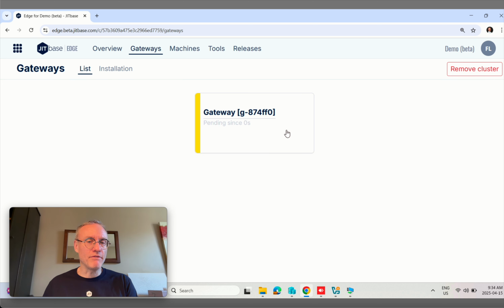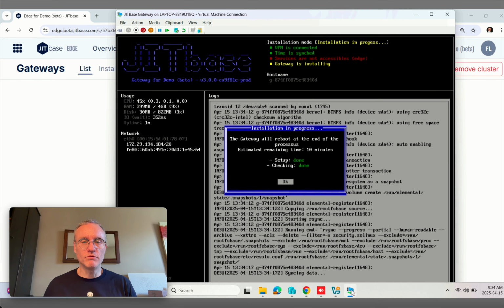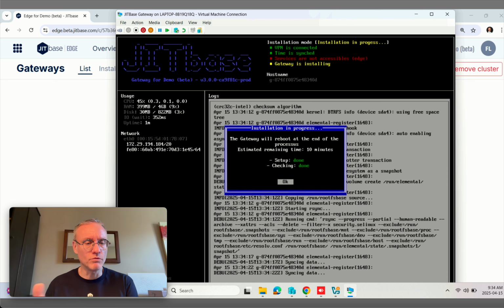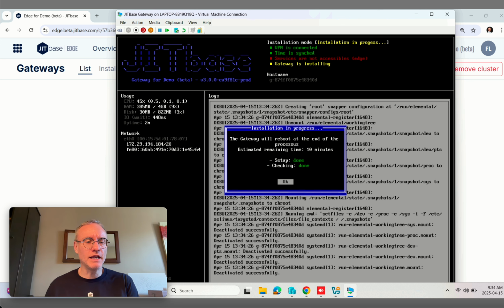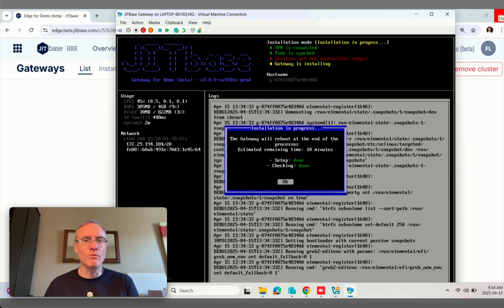now we have a gateway that has been created with JITbase, and we're just waiting for the software to complete installation. You'll see it's a G874FFO, and if I go back to Hyper-V, it starts off with the same. It's hard to see on the screen, but it's G874FFO and a series of other letters and numbers. So you can check out the next video to see the conclusion of the JITbase Gateway installation.